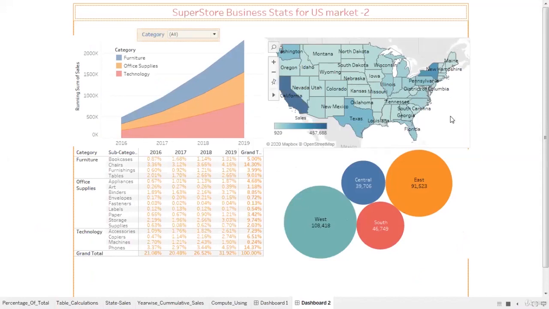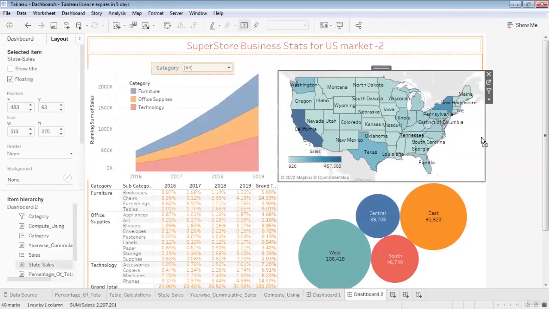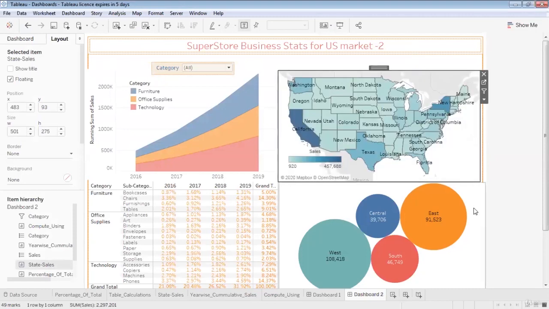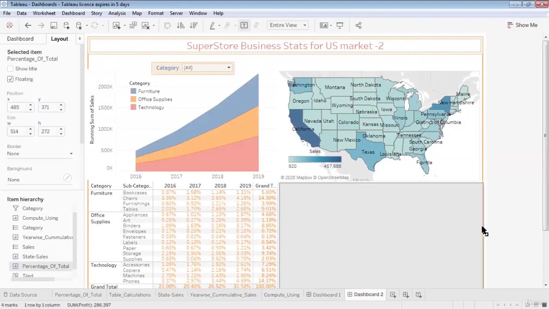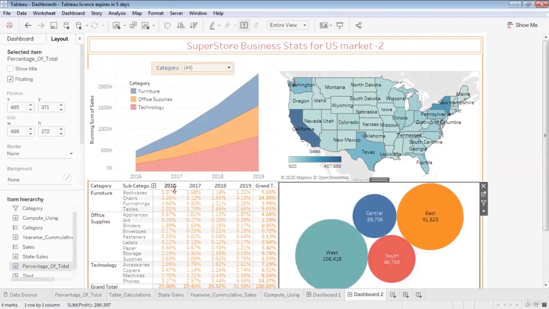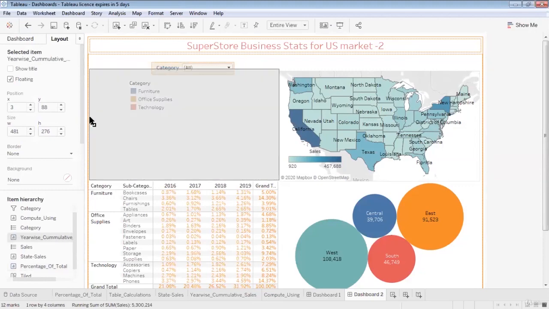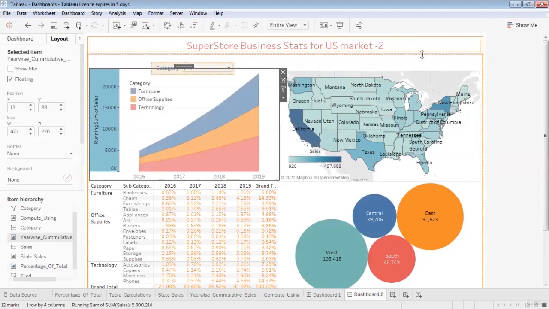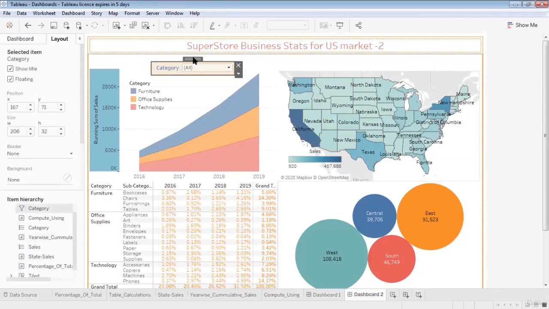The reason is the size I have given to each of these worksheets is high, so I'll have to reduce the size a bit. For that, I'll reduce the width a bit. So now it is within the border. You can see over here. Now you can see the border. For this also, I'll reduce the size a bit so it appears within the dashboard border. Even for the running sales, I'll do that. So I think now it looks a bit more beautiful.